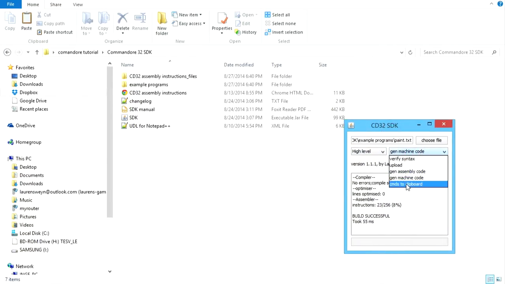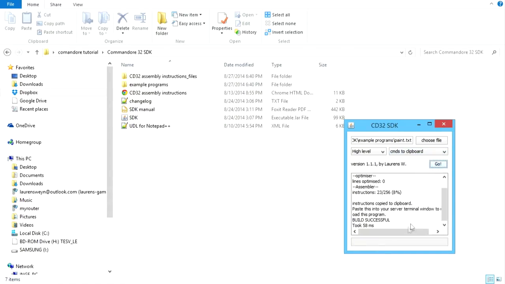And finally, we have commands to clipboard. What this basically does is when you run this, it'll copy the instructions to your copy paste thing.